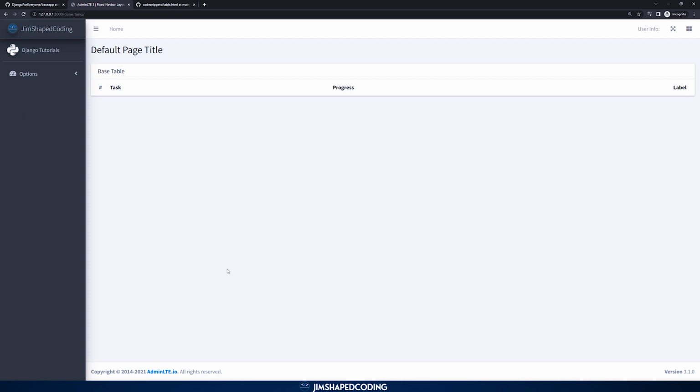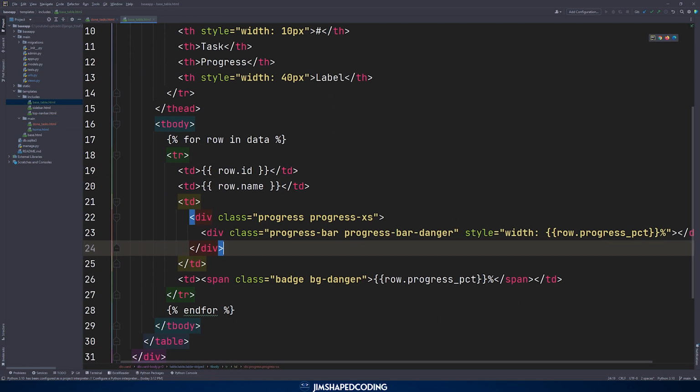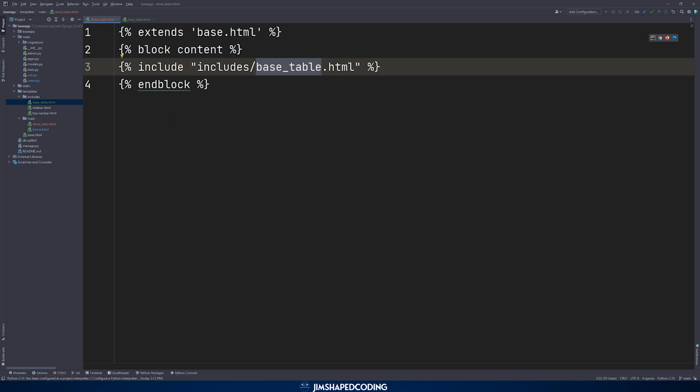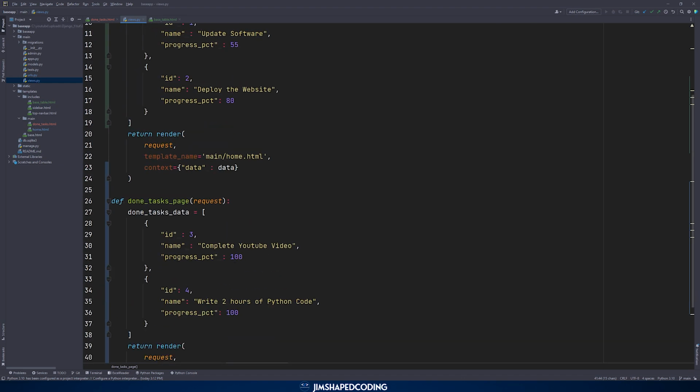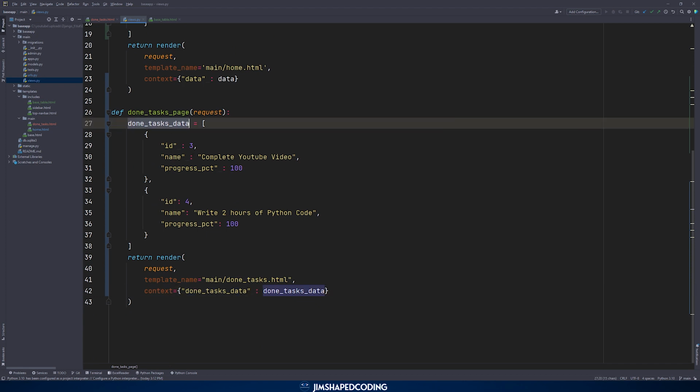Why is this happening? Now, if we go to our base_table.html, then you can see that in this line, it tries to iterate over a variable that is called data. But in the done_tasks.html, we never have a variable that is recognized as data. We do have a variable that is recognized as done_tasks_data. So this doesn't mean that I need to keep all my variables equal to the exact same name, data.